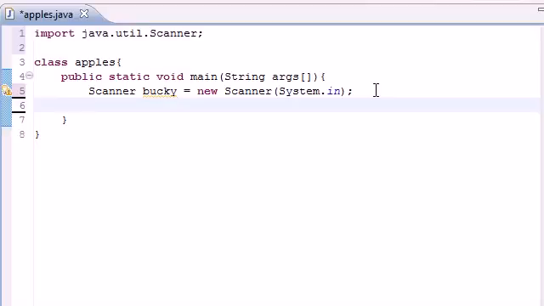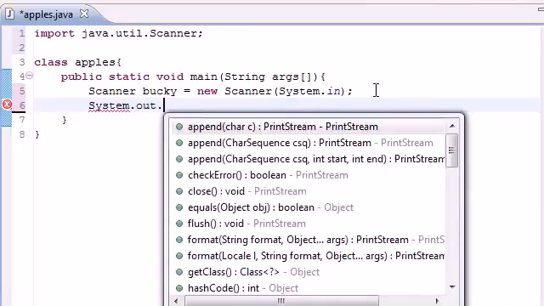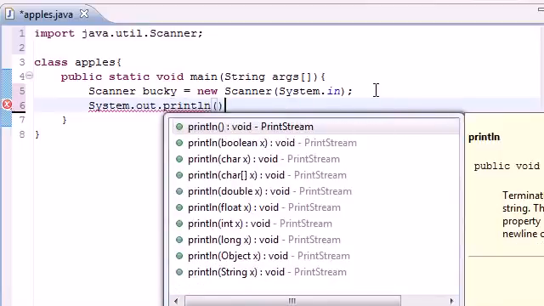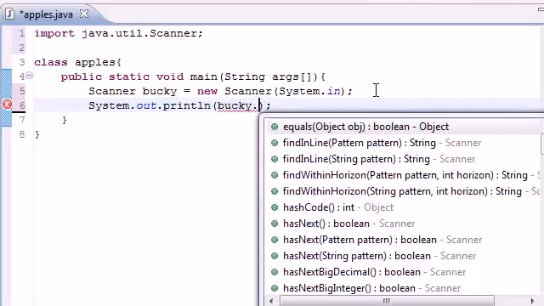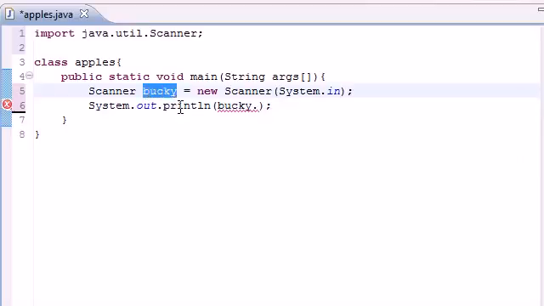So now we have input, whatever that's going to be from the keyboard, and it's going to be stored in our Bucky variable. What we want to do now is just print it out on the screen. So you remember from the last tutorial how to do that, System.out.println, and in your parentheses, pay attention, the first thing you need to type is the name of your variable, and that's going to be whatever you made up here.